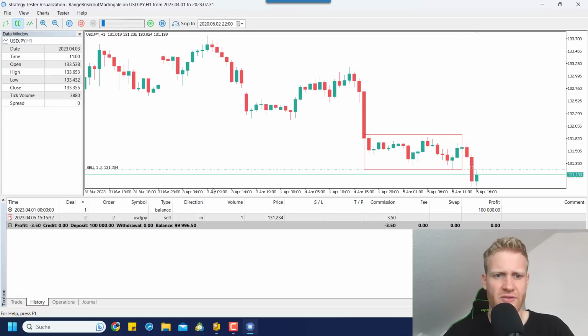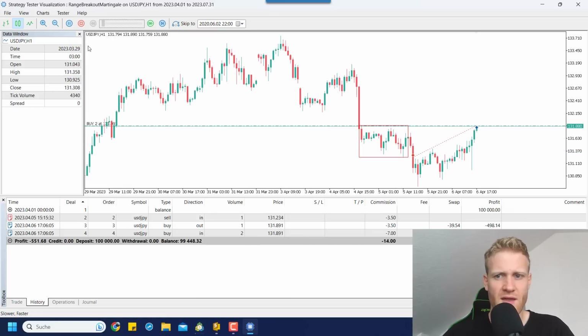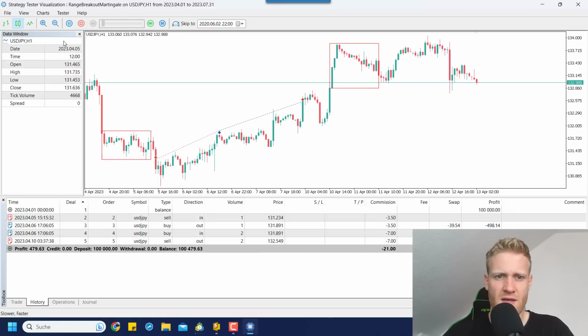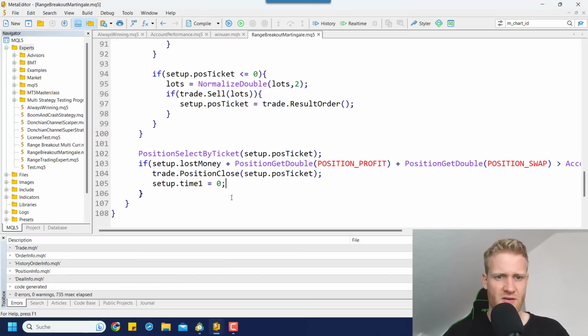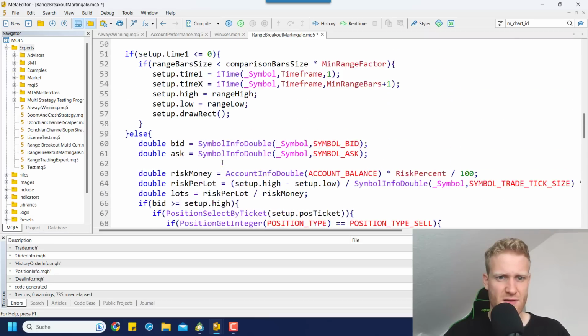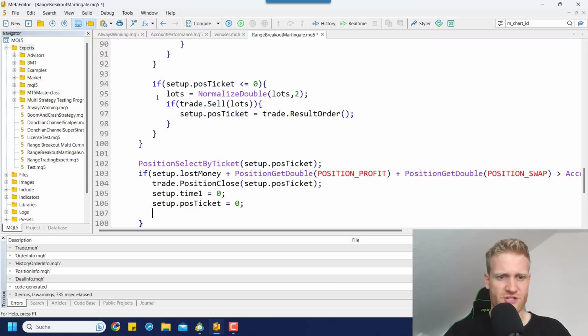And maybe I will have to explain the code one more time. And again, this is absolutely not a good code that I've wrote, but it's a quick and easy code, and it should be enough to trade the strategy. And I realized that I also have to reset the setup position ticket. What else do we have to reset? I think this is it. Oh, the lost money. But now it should work.